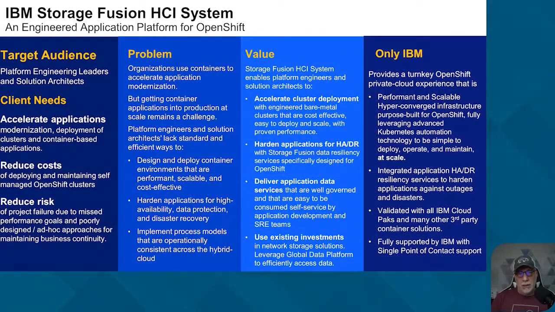So the HCI flavor is targeted, again, primarily at platform engineering folks and people that are looking to scale out OpenShift in the enterprise. They want to accelerate application delivery. They want to make sure that they're providing a cost-effective and cost-optimized platform to run mission-critical OpenShift workloads on-prem typically. They want to de-risk the deployment model.